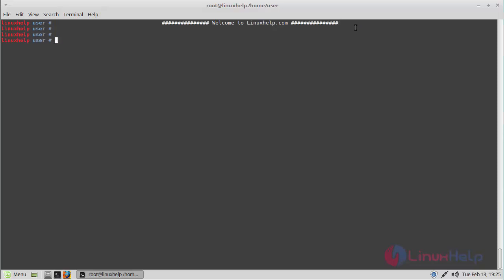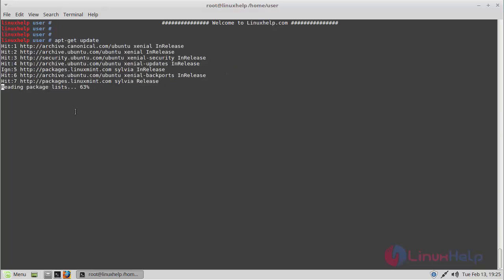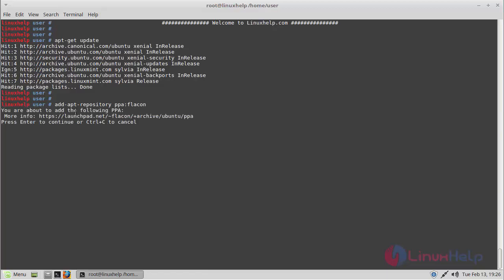Before you install the application, you should update your system repository using the following command. The update is going on. After updating, you have to add the repository to install the Flacon application. The repository is being added now. Here we have to press enter to proceed.